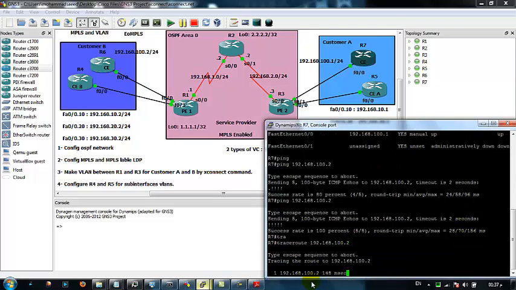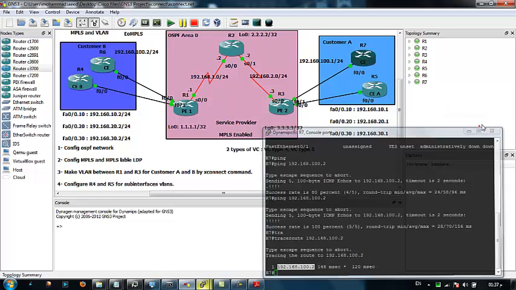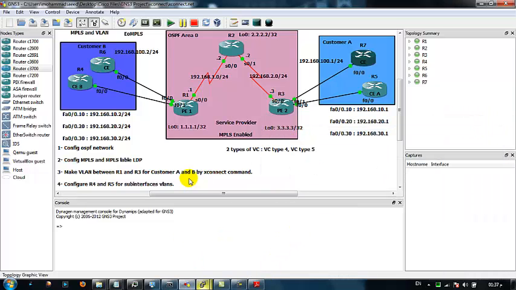Look at this. I see just one next hop. Look at this, one hop, just because customer A and customer B don't care about what's happening inside this MPLS. They just connect with each other through just one hop from router 7 to the router 6. So that's very, very interesting to know.